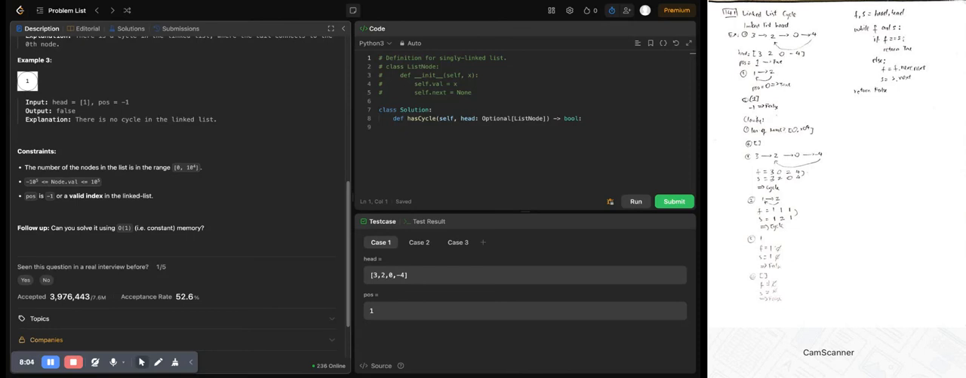Okay, so let's look at the examples that we have here. All right, before we move on, given the size of the head, we could come up with an edge case where there is an empty list. Right? So now let's go back to example one.